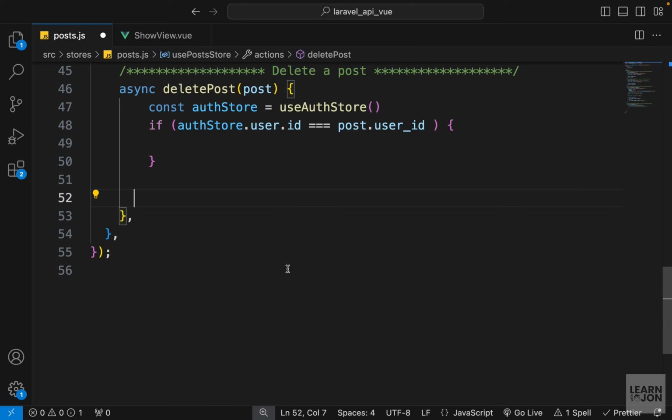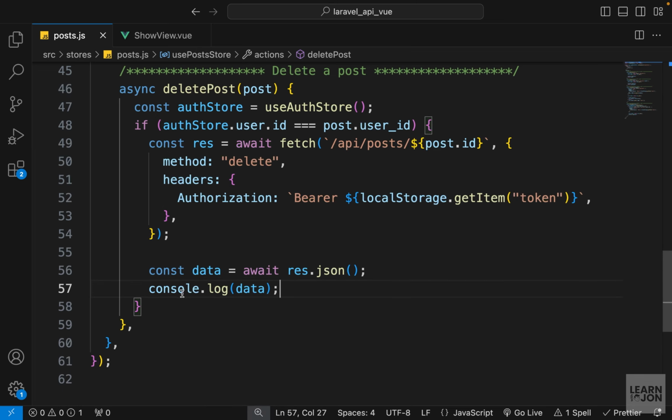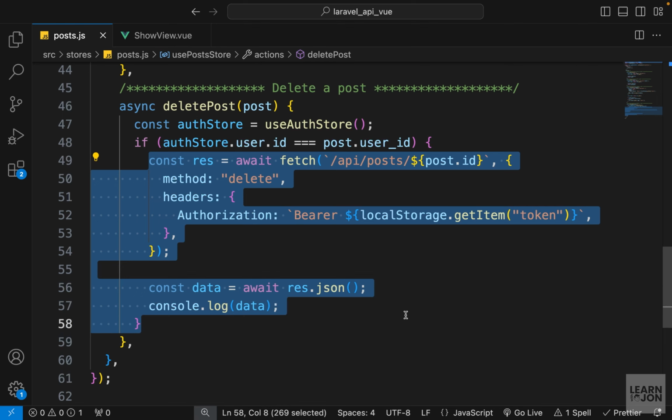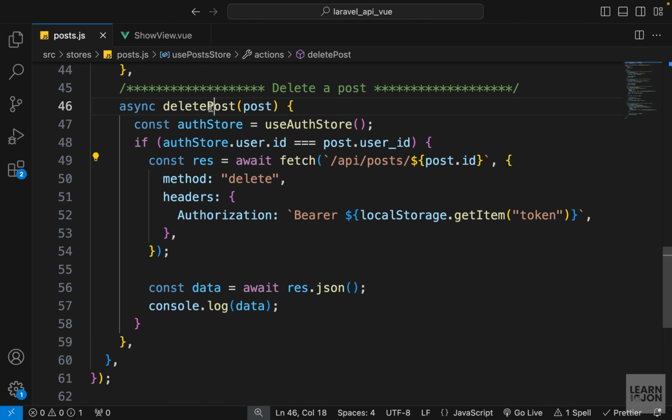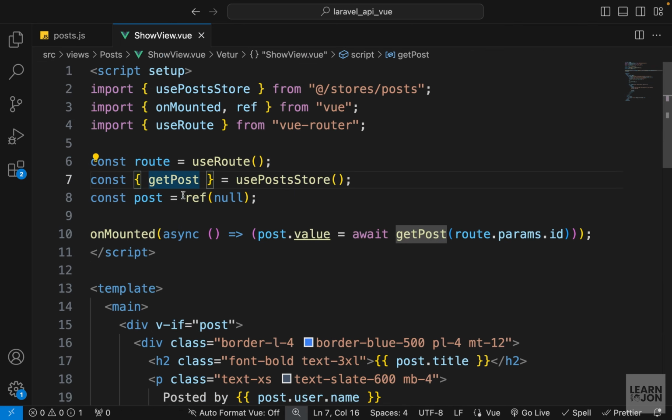So I will cut everything here and paste it within this if block and format my code. All right, so again, if our authenticated user's ID is not the same as the post's user ID, we will not make that request at all. All right, so now we have a deletePost function. Let's go back to our show view and import that up here. We are already importing getPost. We can just say import deletePost as well.